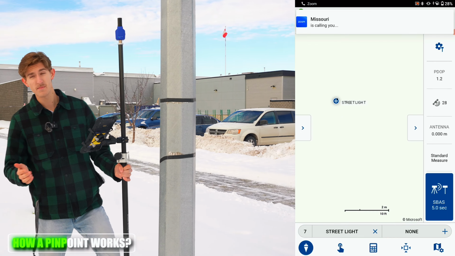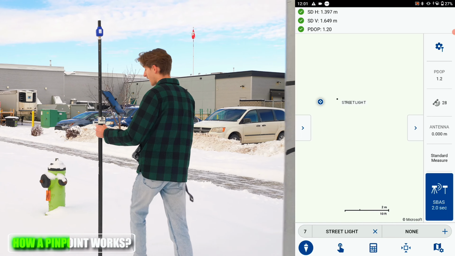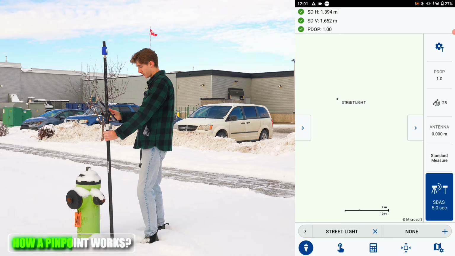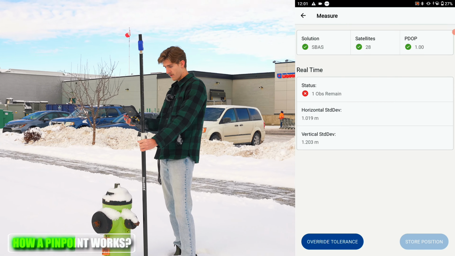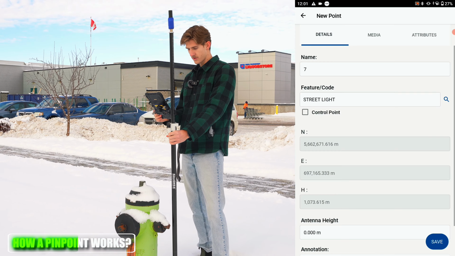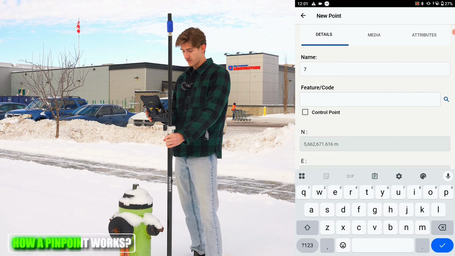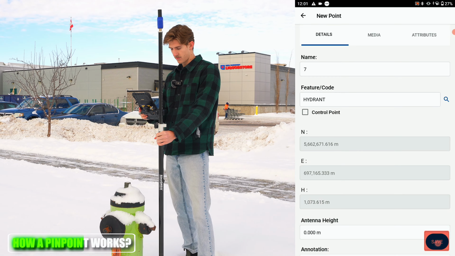Okay, beautiful. And same thing, let's pop over to this fire hydrant here. All we gotta do is the same process. We can even rip through it a little quicker now. That's gonna take our point and store that position. Instead of street light this time, we're just gonna go hydrant and click save.